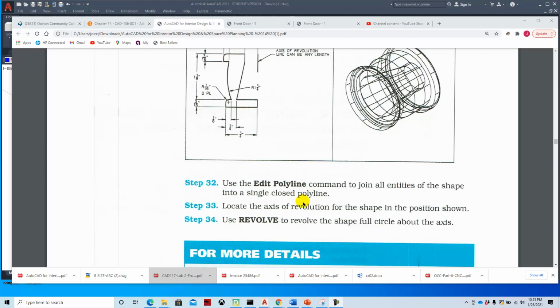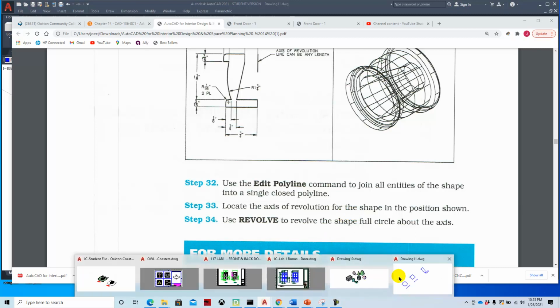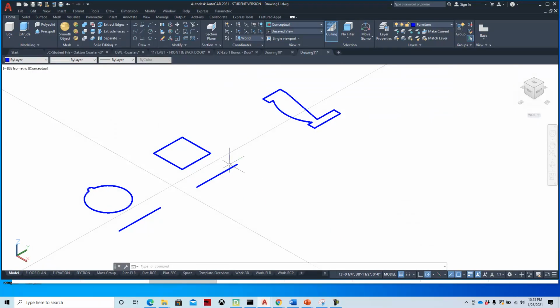They're going to polyline this one. Instead of using the region command, they're going to use the p-edit command and join the edges before they revolve it to make a continuous shape. So let's get started. Switching back over here to AutoCAD.